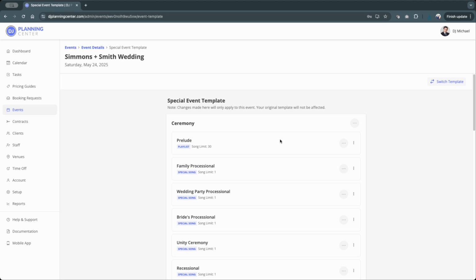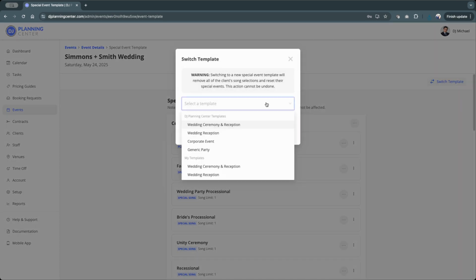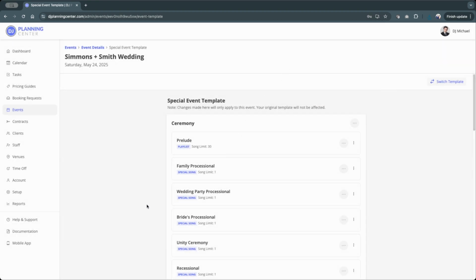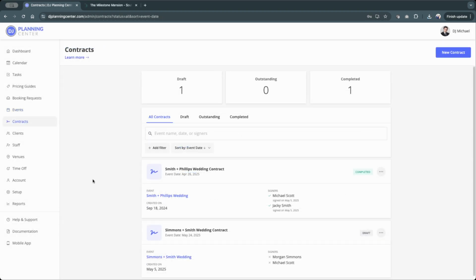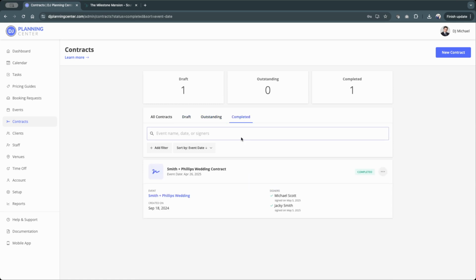If for some reason you need to swap out the entire special event template, you can do this by selecting Switch Template. This should be used with caution because it will remove all of the client's planning data along with the old template. Moving on to the Contracts page, this is where you can view contracts across all of your events. Filtering by status will help you see which contracts are outstanding and which are completed. You can also see all the signers for each contract at a glance and tell whether or not they have signed the document. We'll dive a little deeper into contracts when we talk about contract templates.